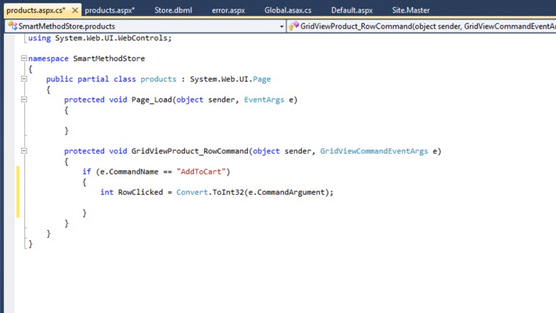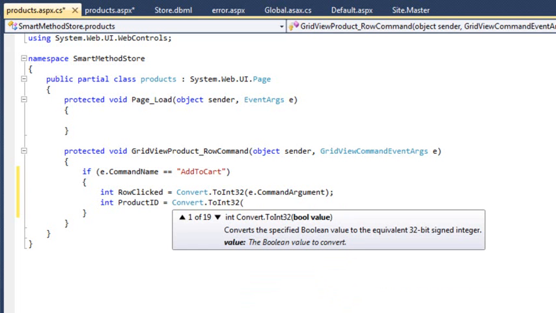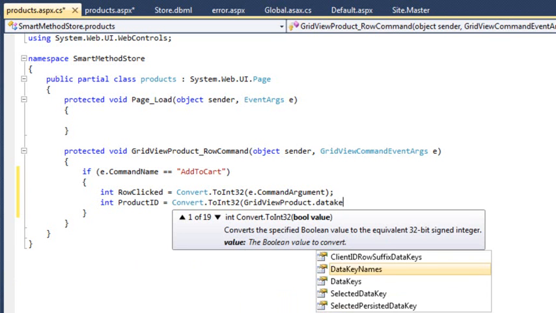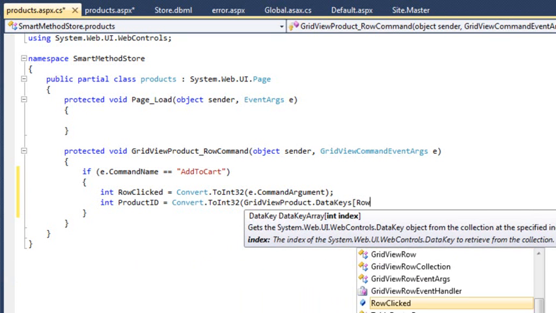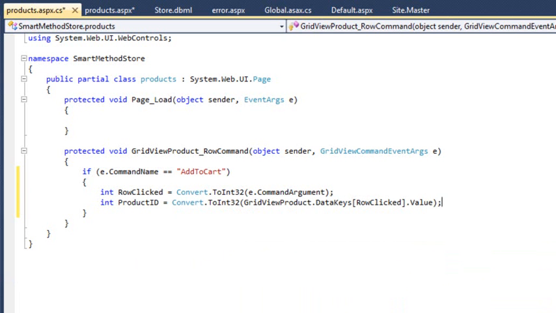Add the following code on the next line. int productID = Convert.ToInt32(GridViewProducts.DataKeys[rowClicked].Value). The value property of the GridViewProducts.DataKeys collection contains the product ID of the row clicked.